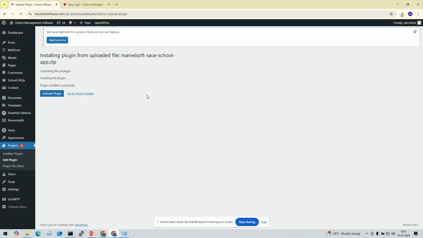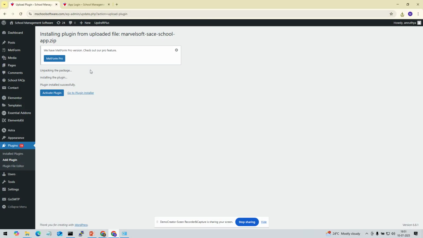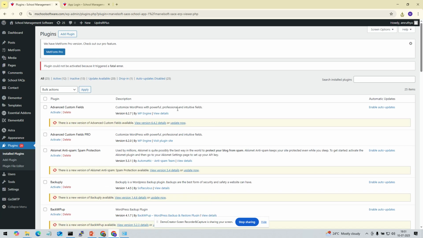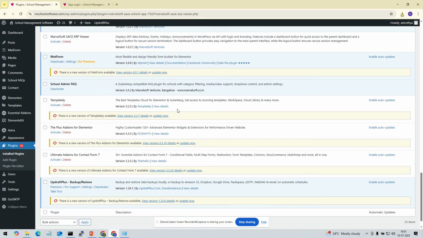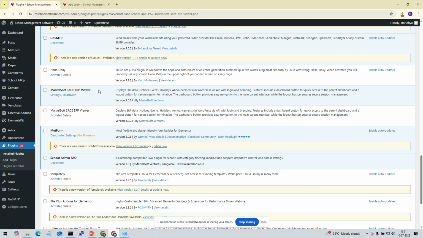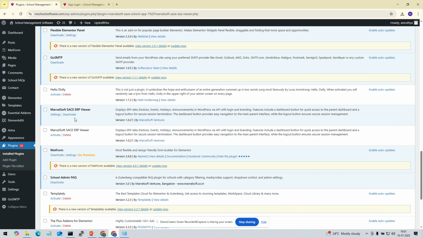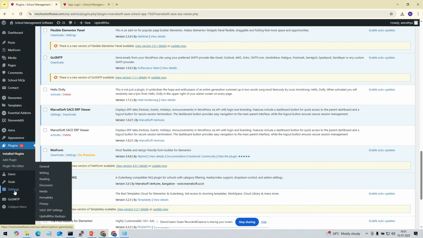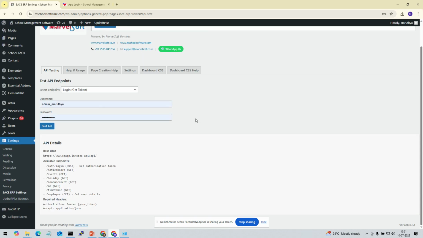Once you click on install now, the plugin will be installed on your site and then click on activate plugin. Once the plugin is installed, it will be available on the plugins page. You can see that MarvelSoft SACE plugin. Okay, so you can just directly go to settings. You can see SACE ERP settings. There you will see the plugin with all the details.